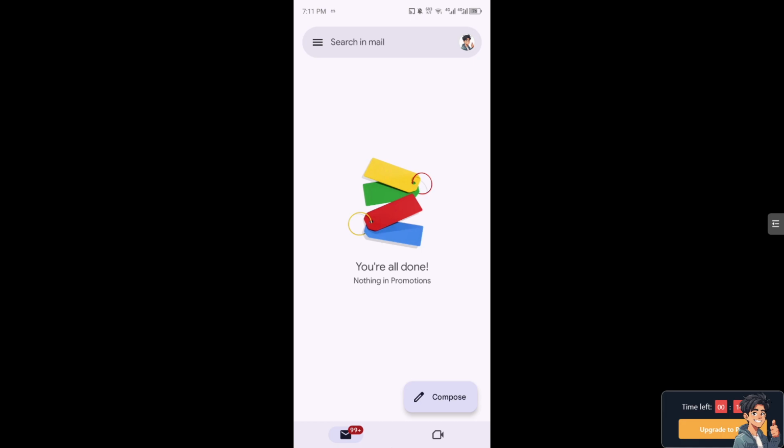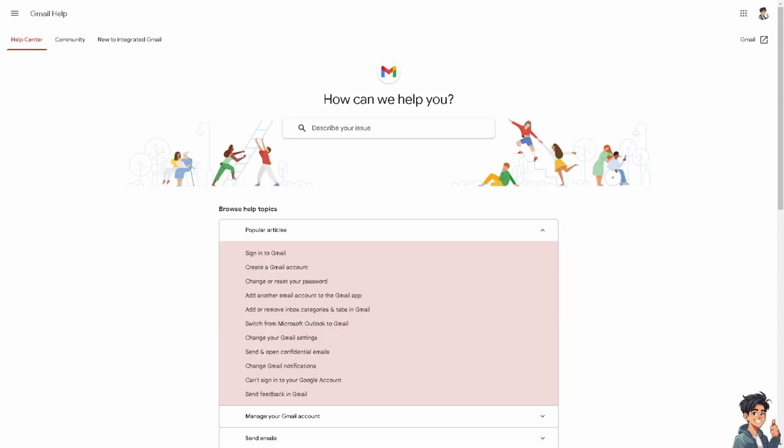All right, now the thing is, if you encounter any problems along the deletion of your promotion emails in Gmail, you might want to contact the Gmail support, and from here you need to describe your issue of not being able to delete all promotions in your account.